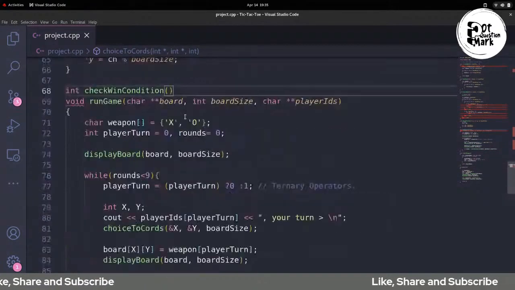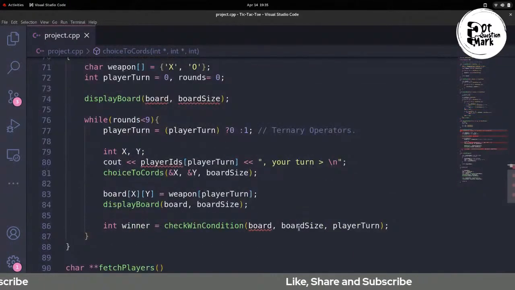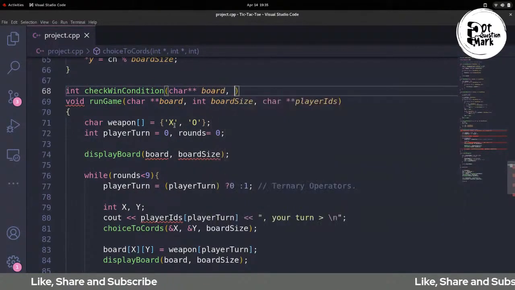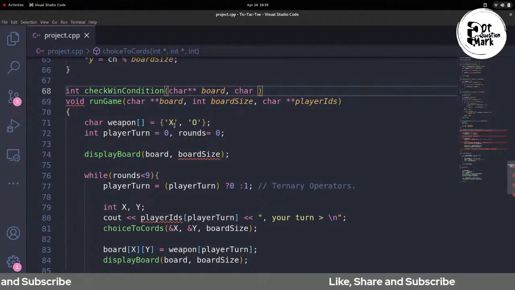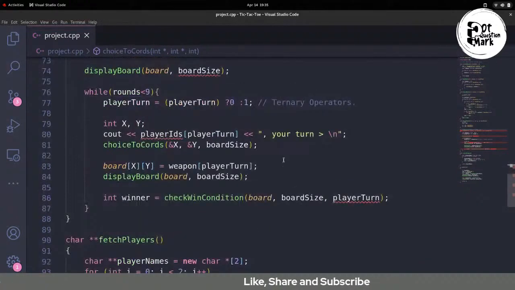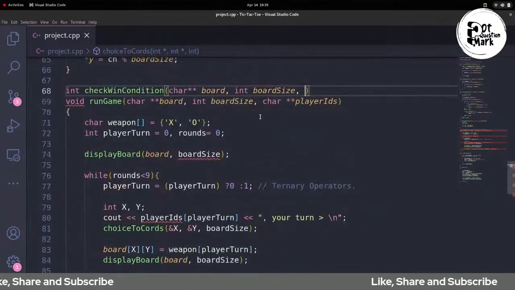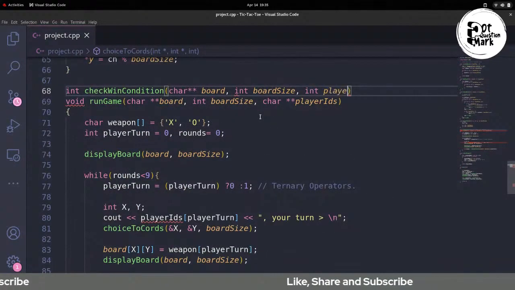And in win condition, what I'm going to do is it's going to take the board size and clear turn. So I'll say char board just like that, and then I guess it was board size here. So it will take the board size and it will also take clear turn. So I'll say clear turn.